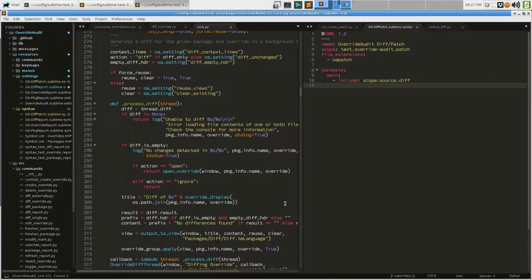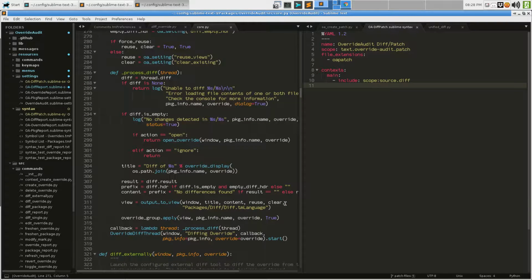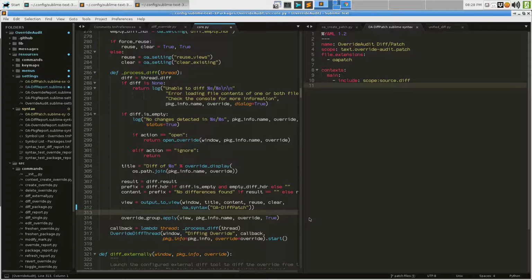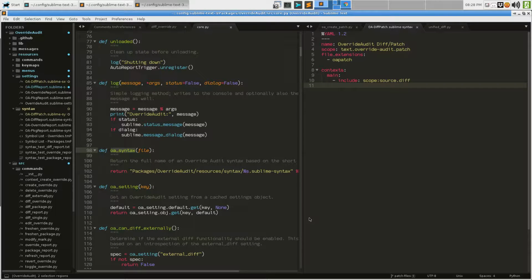Open override. Here's the output to view, and we would use OA syntax, OA diff patch. I can't remember if I need to provide this, whoops, the extension on that or not. I think not, but we'll see. No, I don't. Okay, good.